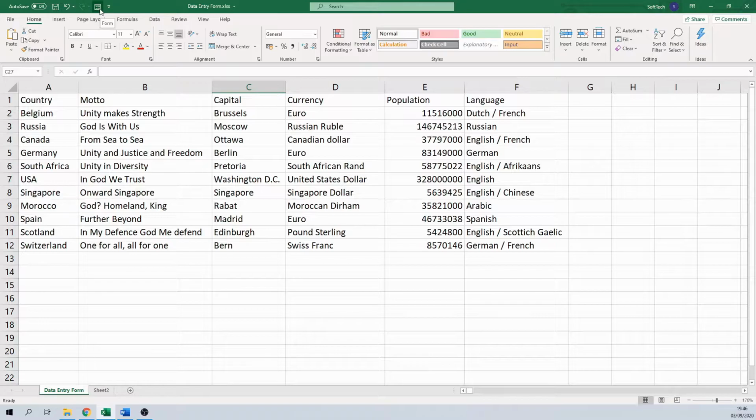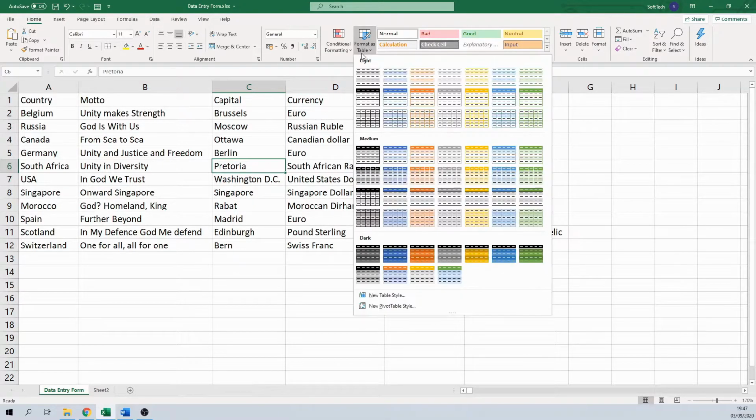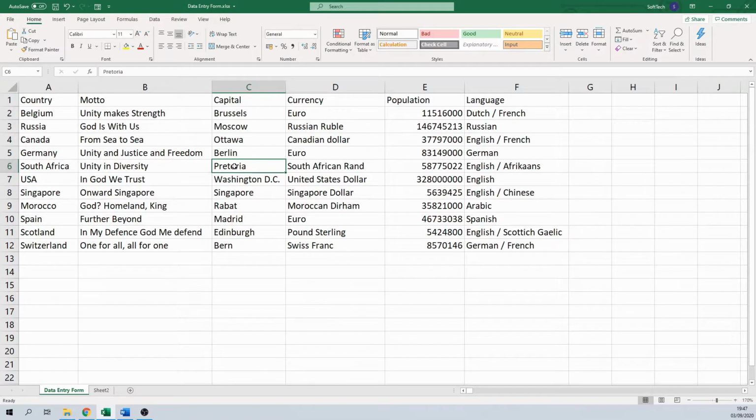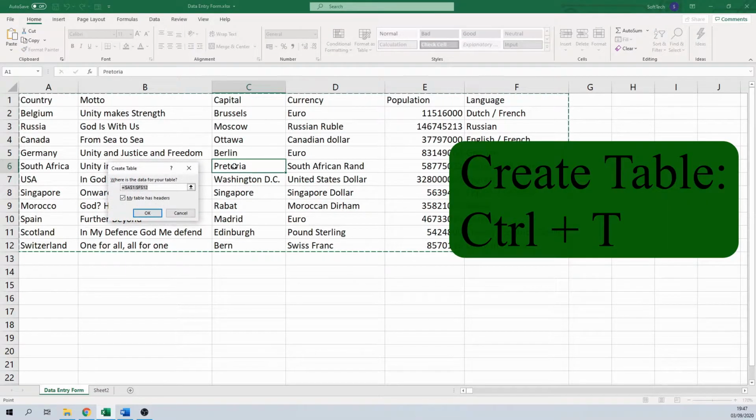For the next step, we have to format our data as a table. If we skip this step, Excel usually won't create a form as it doesn't recognize the necessary headers it needs to create a template. To do this, click anywhere inside your data range and then select the Format as a Table option, or use the keyboard command Ctrl-T.